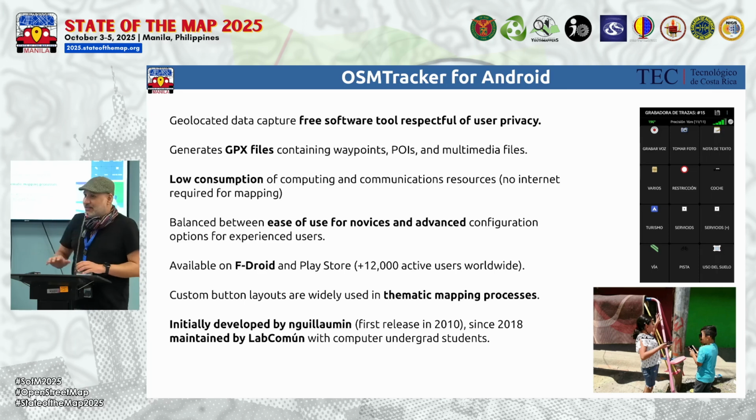This app was initially developed by a French developer, Nicolas Guillaume, and it was first released in 2010. And 7 years ago, he transferred the maintenance of the app to us. So I'm going to speak about this process and what that means for us.